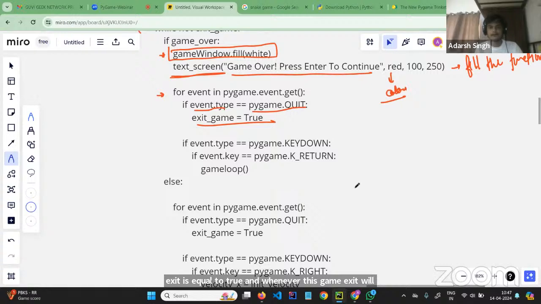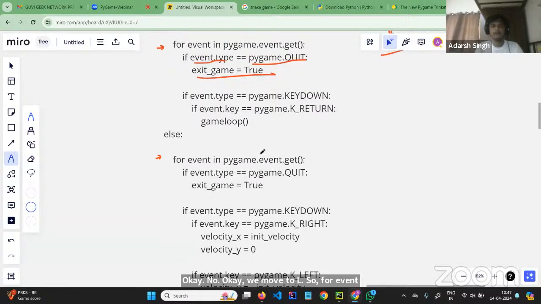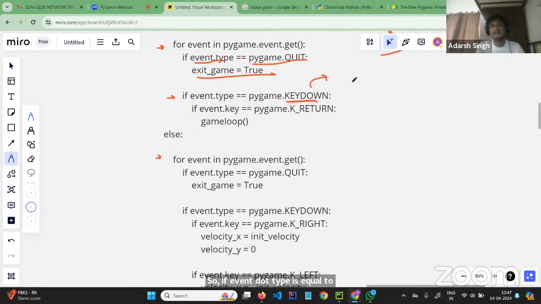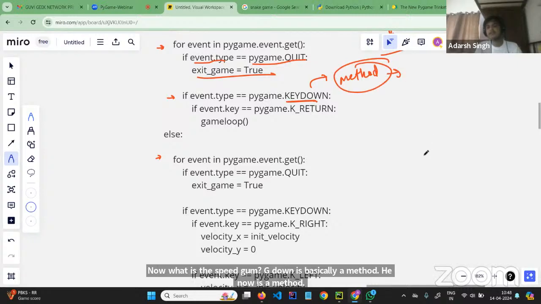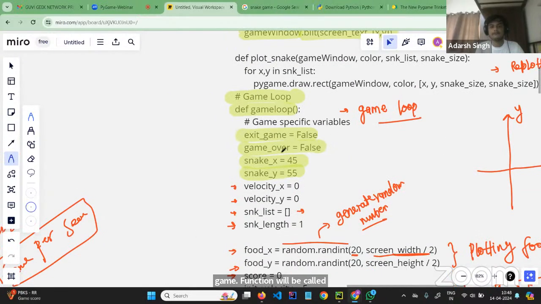Okay, now here we move to the else part. Again for event in pygame.event.get, I do the same thing. If event.type is equal to pygame.KEYDOWN. Now what is this KEYDOWN? It is basically a method which is used to check whether any key is pressed in my system or not. And if event.key is equal to pygame.K_RETURN, then the game loop function will be called. Where is the game loop function? Here we have.